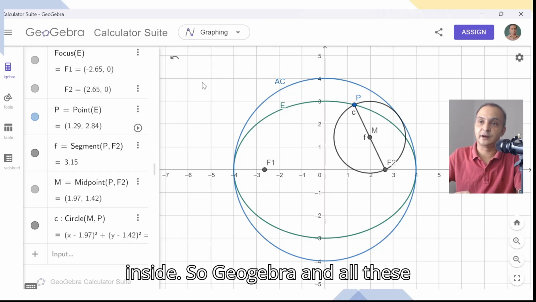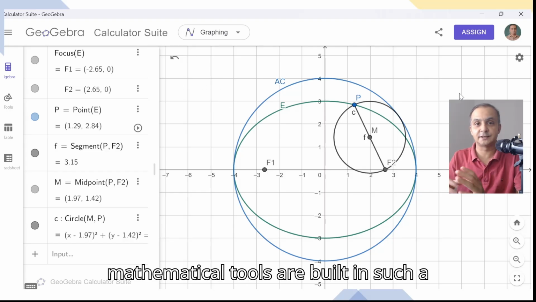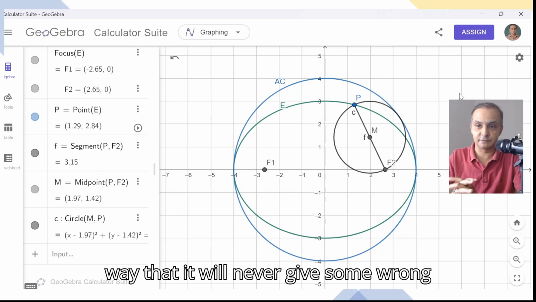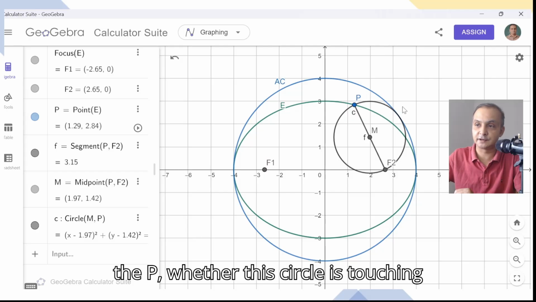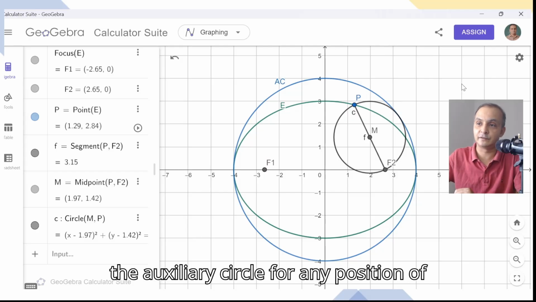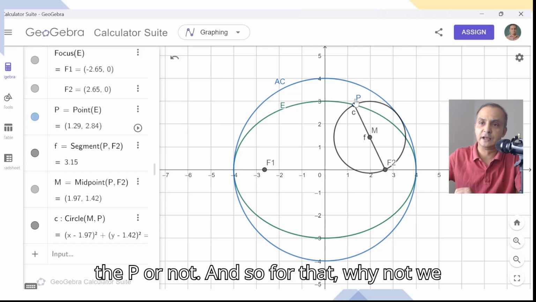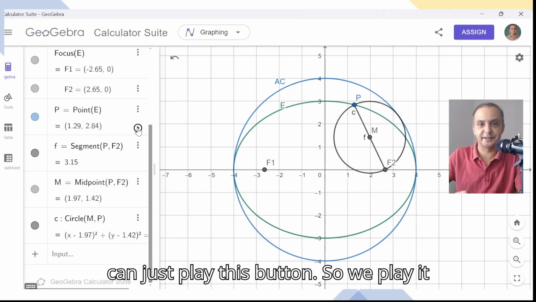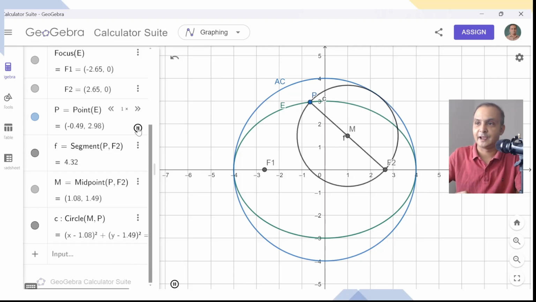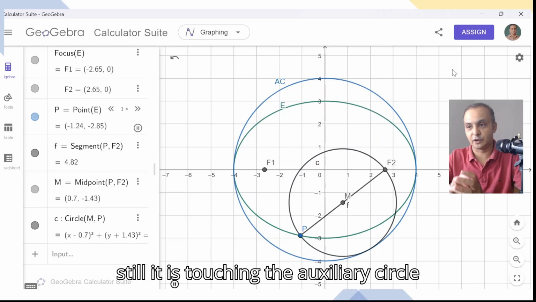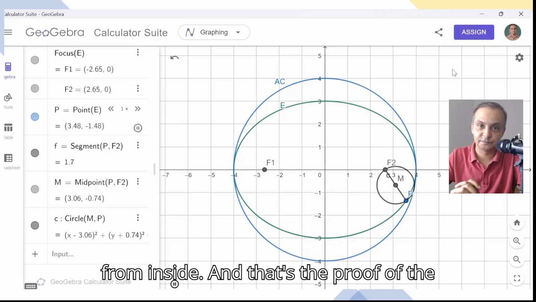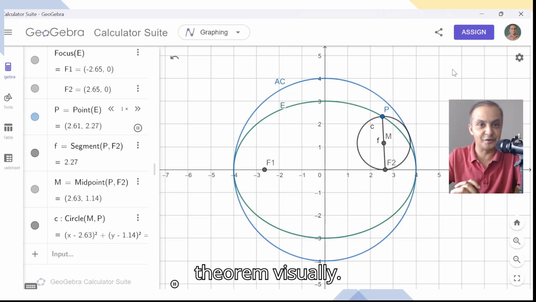GeoGebra and all these mathematical tools are built in such a way that they will never give a wrong picture. Now you see, when we move the P, whether this circle is touching the auxiliary circle for any position of the P or not. So why not just play this button. We play it, and you can see the circle grows, but still it is touching the auxiliary circle from inside. And that's the proof of the theorem visually.